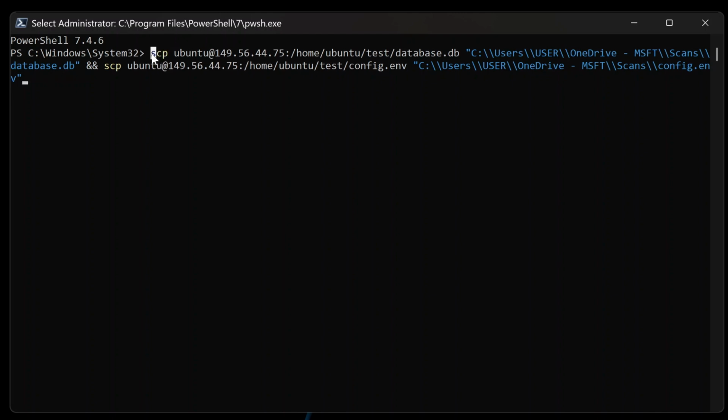To download the files from the server to your local computer, the command format is as shown. It looks long, but it's easier to understand. Let's break this down. SCP initializes the secure copy process. This specifies the path to the database.db file on the remote server.